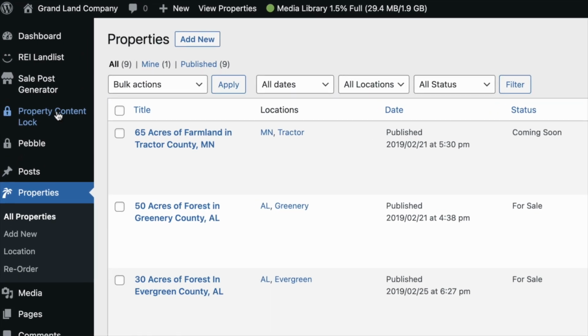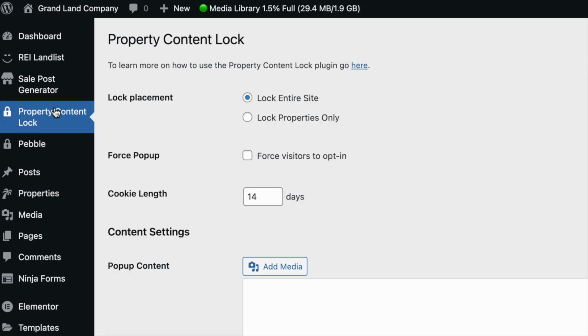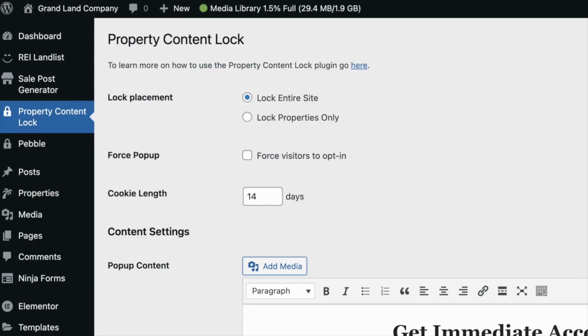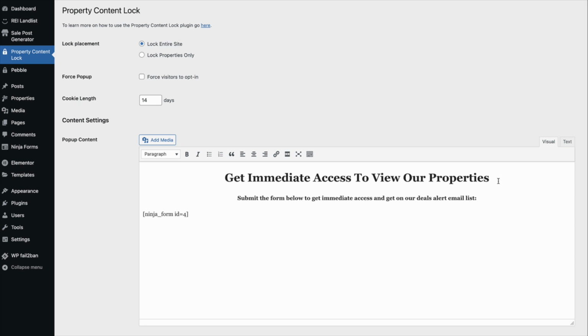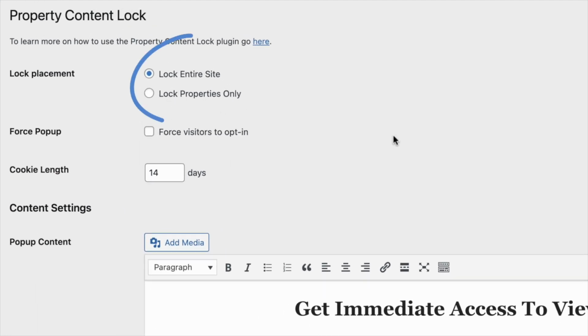So property content lock. So that was that opt-in form that we saw at first when we landed on the page. So we can change what that thing says right here. And I honestly don't see anything wrong with what this says, so I'm just going to leave it as it is. And right here at the top, we can lock the entire site. So if somebody lands anywhere on the site, on any page, the home page, a listing, anything like that, this thing is going to show up. Or we could only lock the properties.